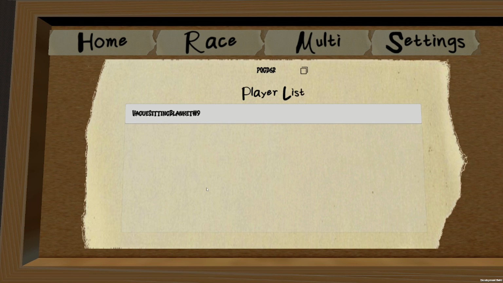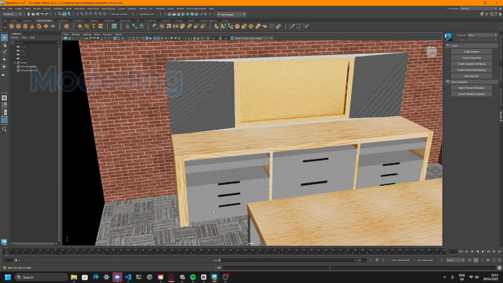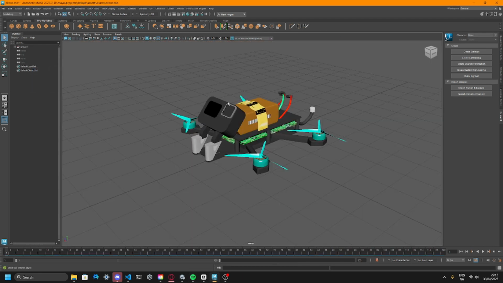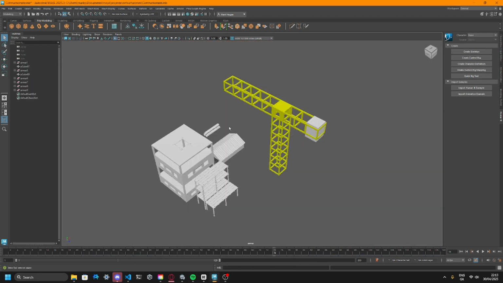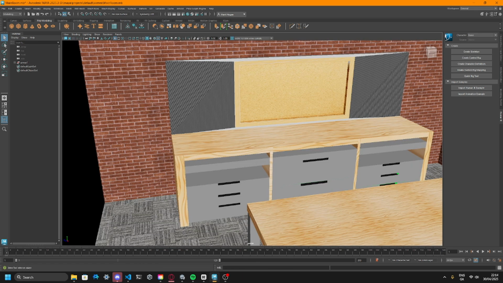I have also modeled most of the assets myself. So as you can see, the main menu room, the drone itself, and the construction site. And I've also modeled the DeLorean, but I modeled that about a year ago, and I decided to reuse it in my game.